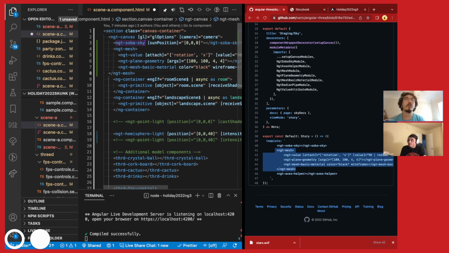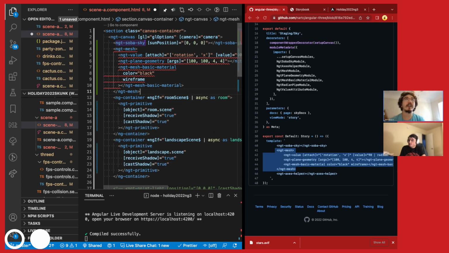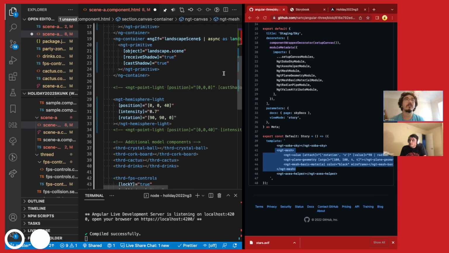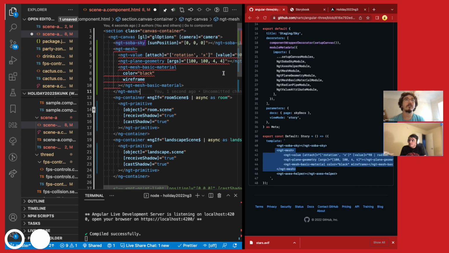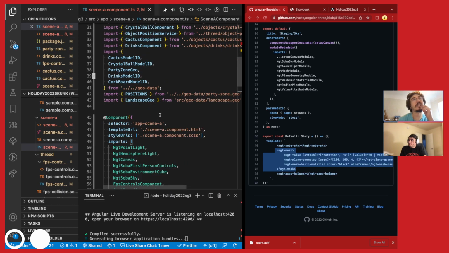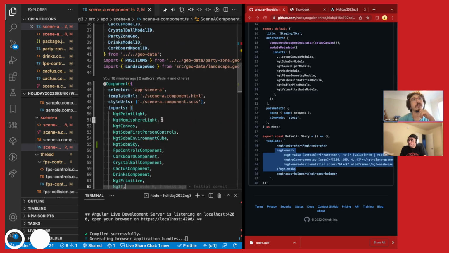Oh, what if it's implying that the sky thingy? Because you already have a mesh, I'm guessing, somewhere. Yeah, I've got primitives at least. Oh, okay. So you don't have an NGT-mesh anywhere? I did not know. Okay. Yeah, so maybe you do need that. And that's how it links up to the mesh. It assumes all your stuff is inside the mesh.